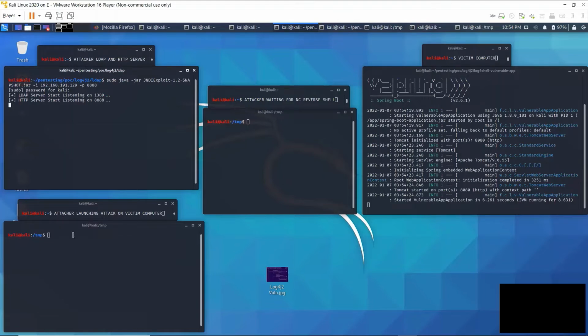In order to attack this vulnerable machine, I'm going to show you two proofs of concept. The first one, where I'm going to write a file here, and the second one is to get a reverse shell. So let me show you how to do that. The first is to write a file under the temp folder.